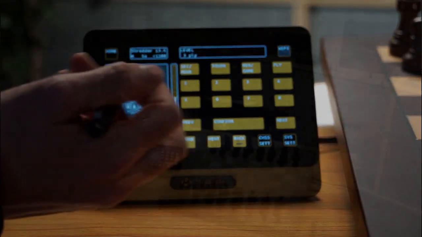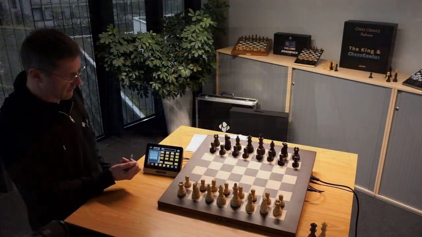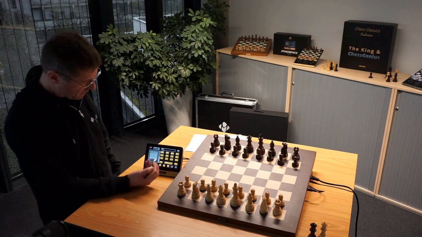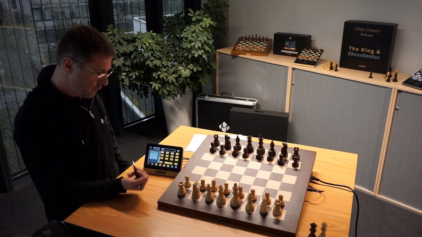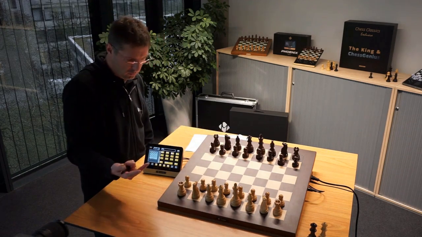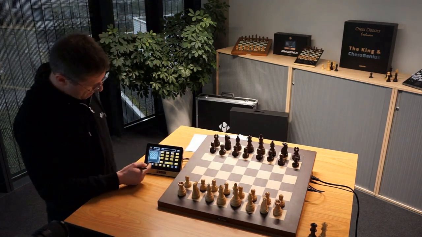And we have ply. Ply is a very interesting function because it limits the number of half moves the computer can look ahead. So 2 ply would mean 2 half moves. That means 1 white move, 1 black move. That's a full move, 2 half moves.